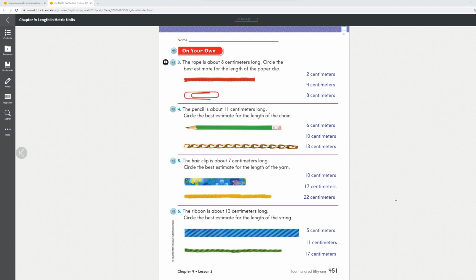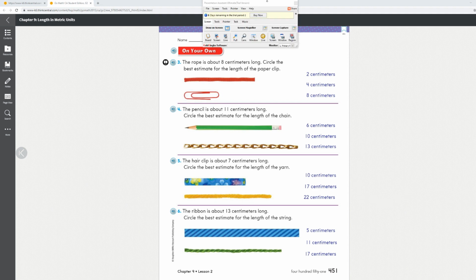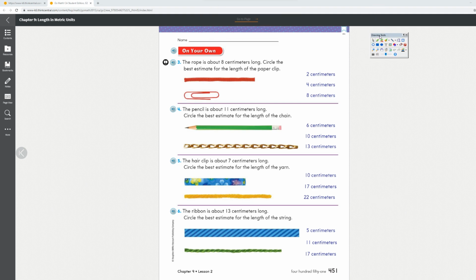Alright class, let's go over the answers. So for number 3, you want to have circled 4 centimeters, which is about half of this 8 centimeter string or rope. Number 4, the answer is 13 centimeters. The chain is just a little bit bigger than the pencil, which is 11. Just a little more than 11.